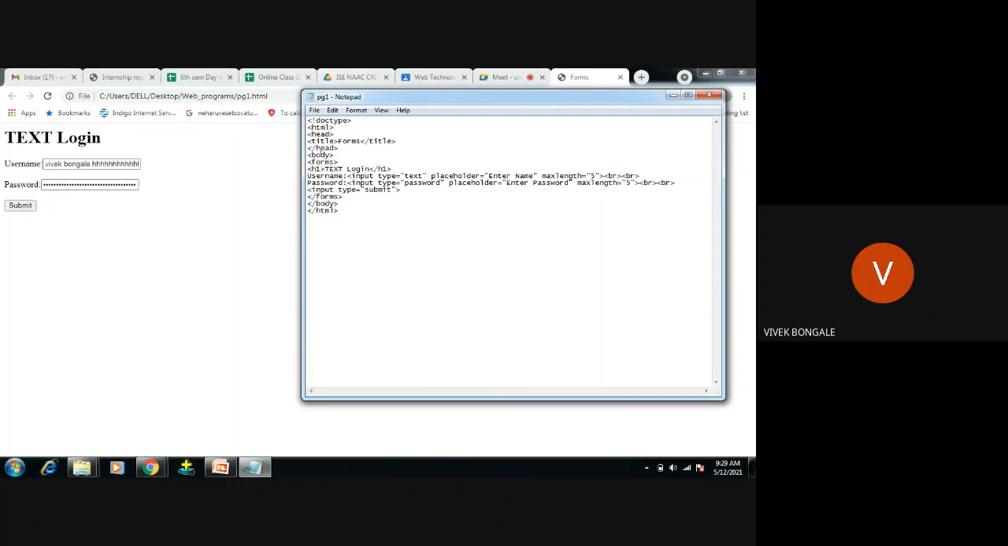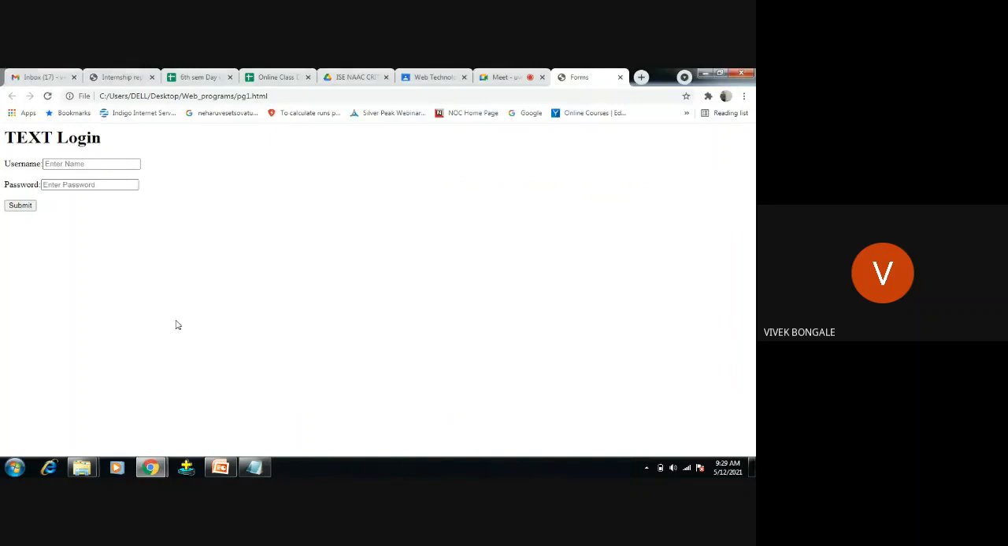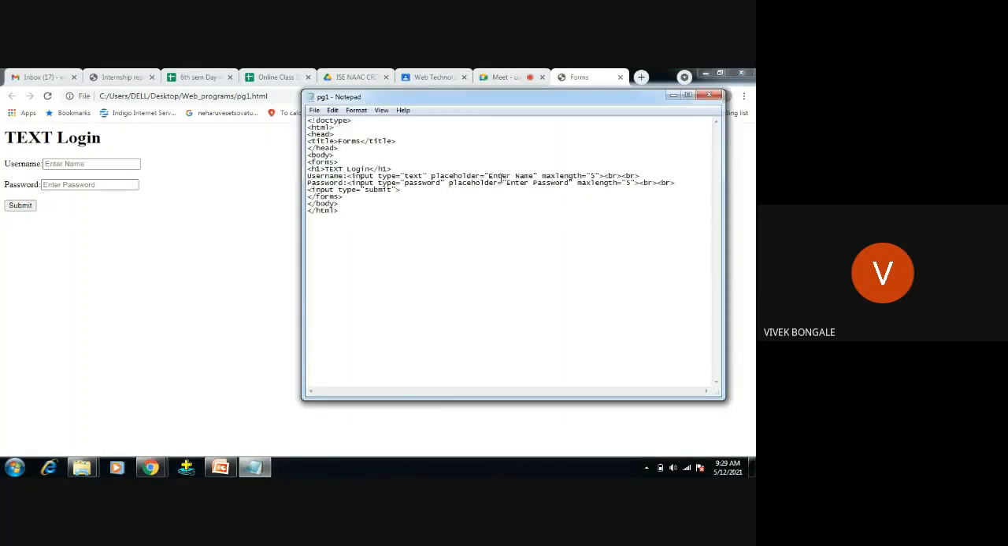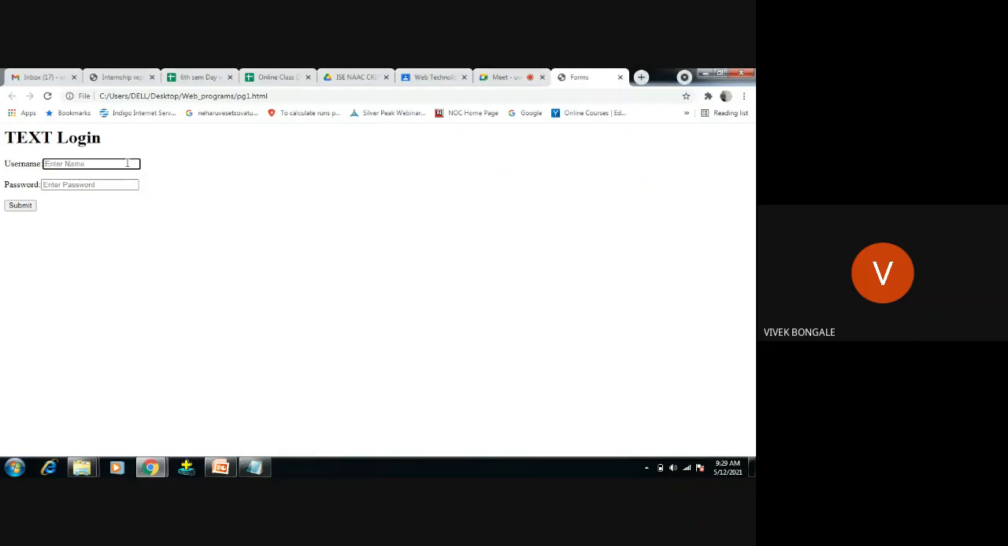So check here, save, go here, refresh. As you can see, what I gave, "enter name", that content is displayed inside this box. Same, "enter password", it's displaying this one. Next, the additional attribute we have given, maximum length, is 5. So we'll try to give more than 5 letters now. 1, 2, 3, 4, 5. I will try to give 6 letters now. See, it is not moving. Only 5 letters it's taking.